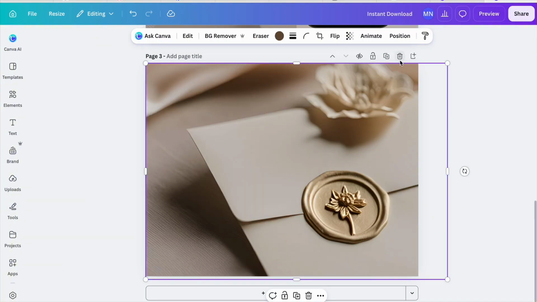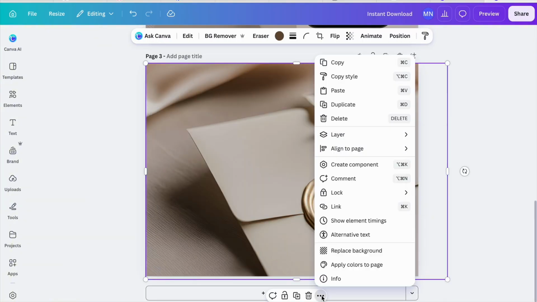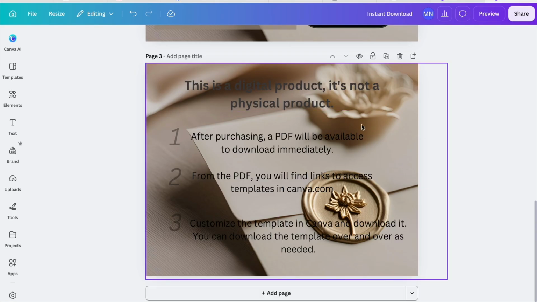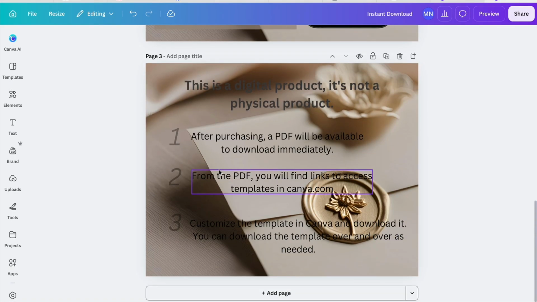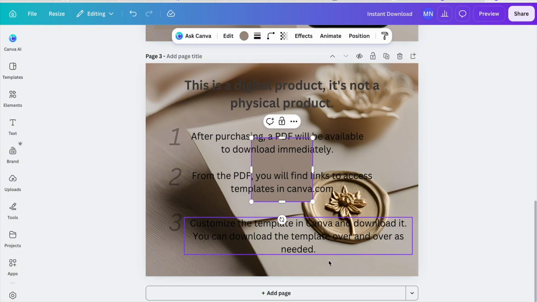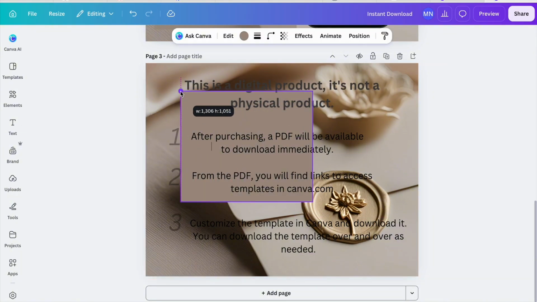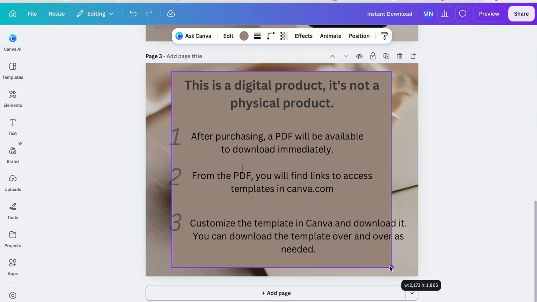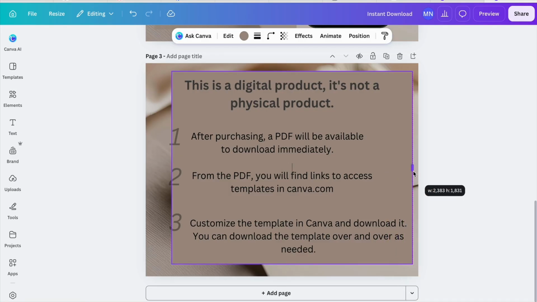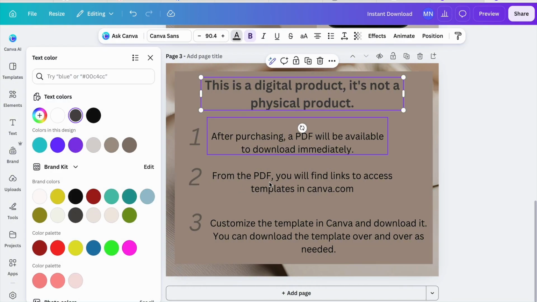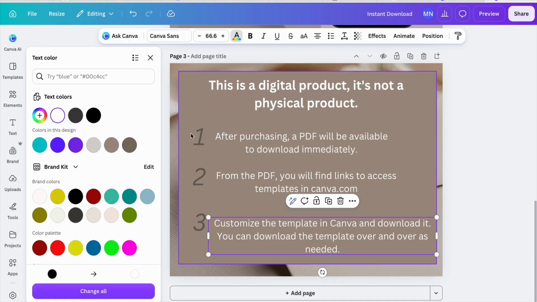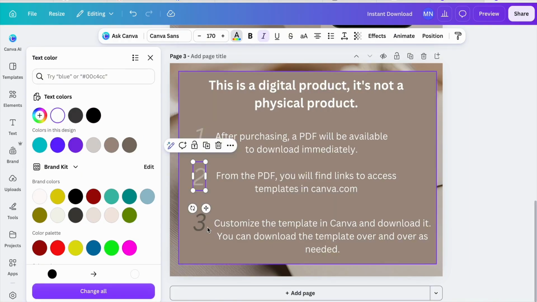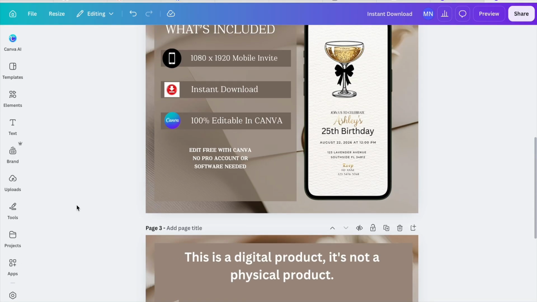The next listing photo I'm going to create is an instruction page. The purpose of this page is to show buyers exactly what happens after they purchase the product. The easier you make the process to understand, the more confident buyers will feel about making a purchase. At the top of the page, I'm also going to include a clear heading that says digital product. It's not a physical product. This is because some buyers might not realize that they are purchasing a digital download.